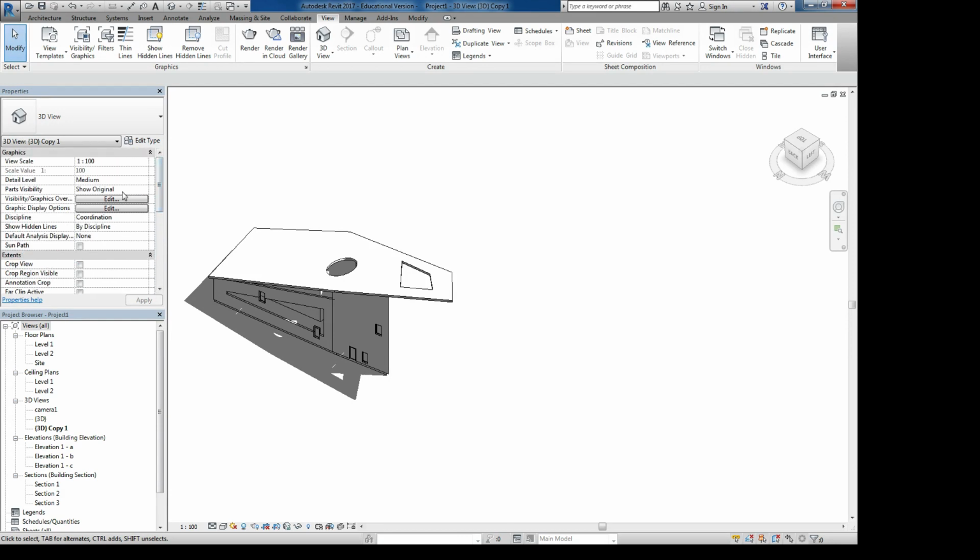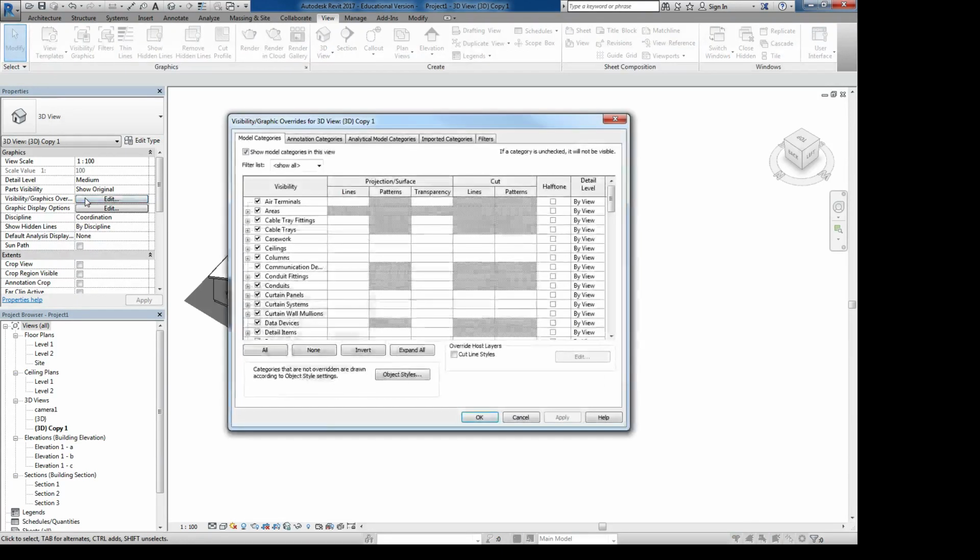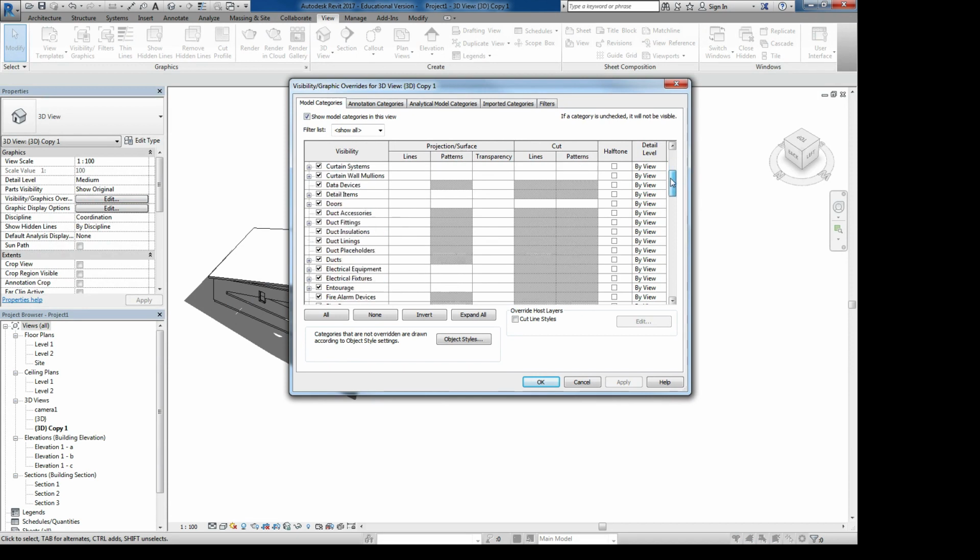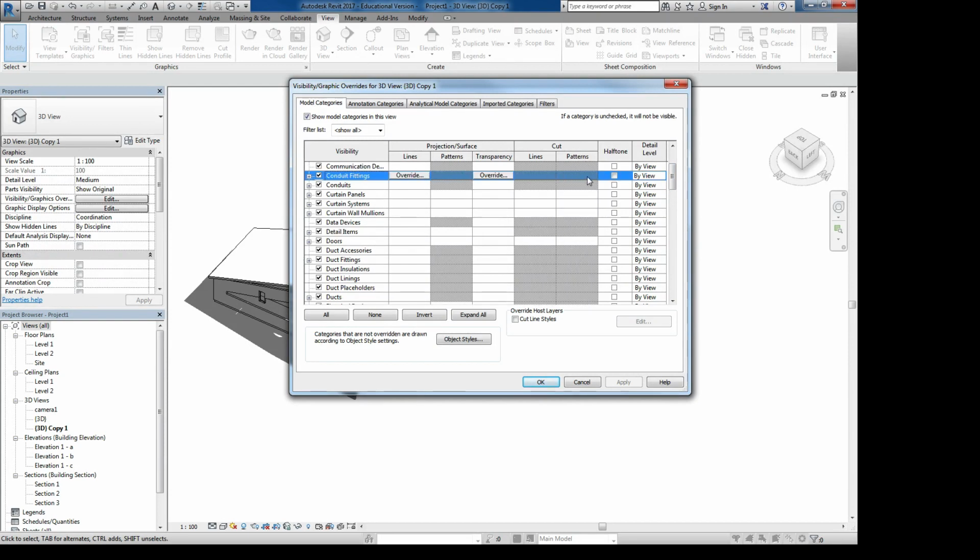So back to the more complicated stuff. So the first one is the visibility and graphics. So if you click on that, it will give you a list of the things that are visible and how they are presented graphically in your drawings. So you won't spend a lot of time changing this information. Maybe you do if you need to.